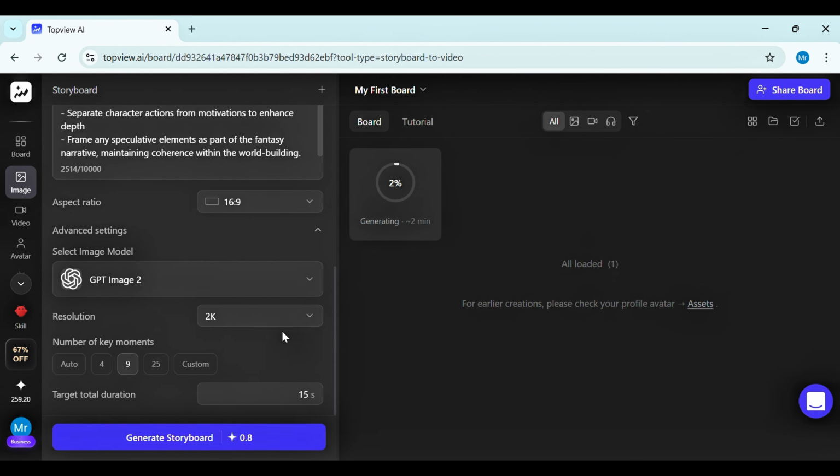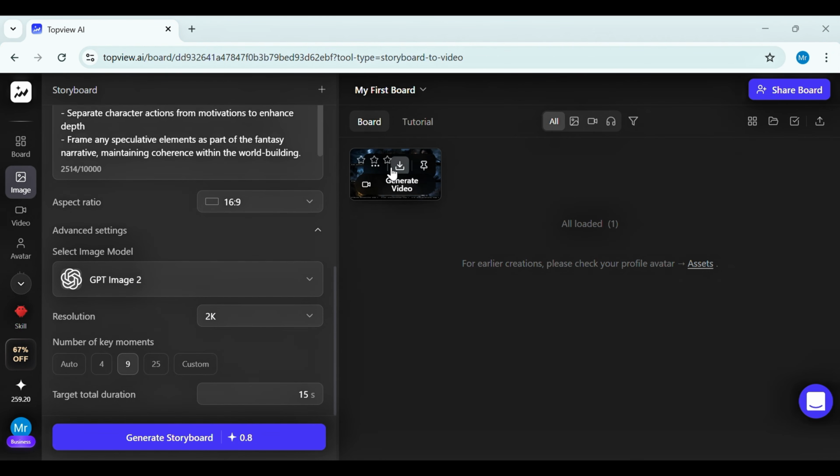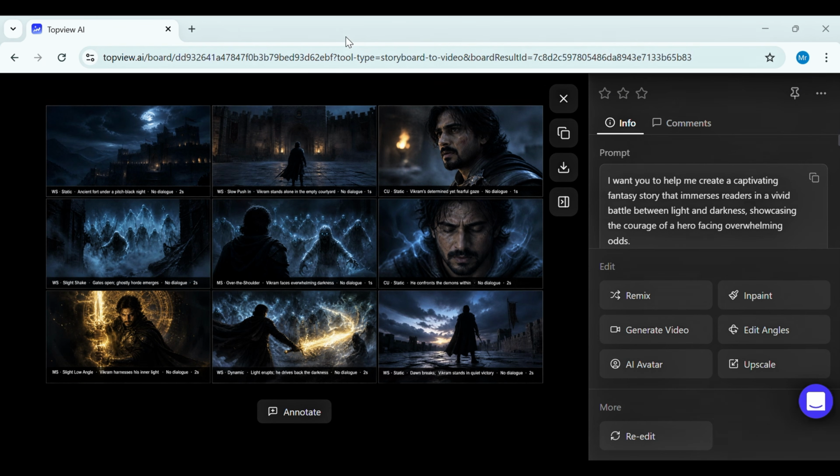It starts generating and, boom, our storyboard is ready. Let's preview it. You can see it's already giving us a glimpse of how our video will look. So cool. Creating this storyboard first gives you far more control before rendering, helping you avoid failed generations and also reduce wasted tokens. You can click here to re-edit, upscale, adjust angles, remix, or even create the video automatically.